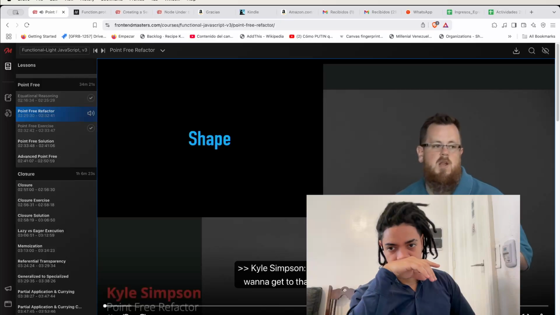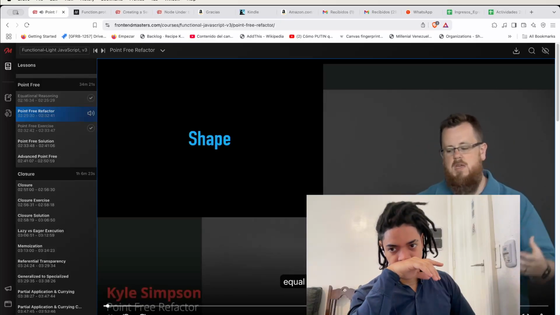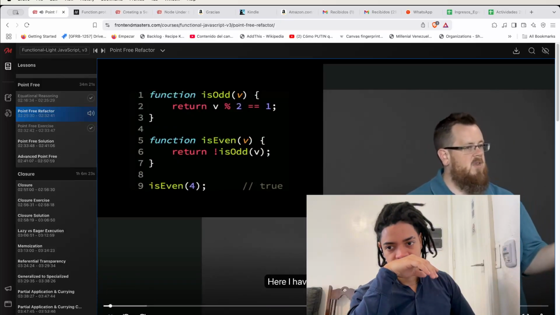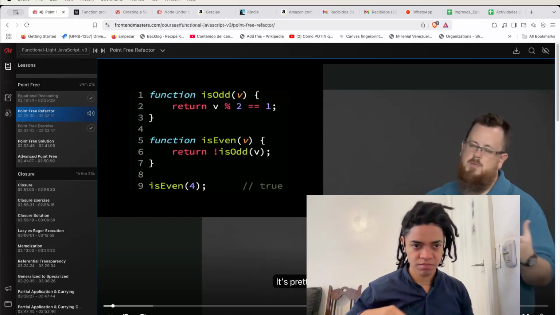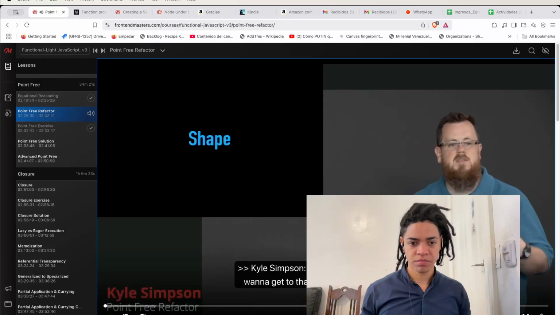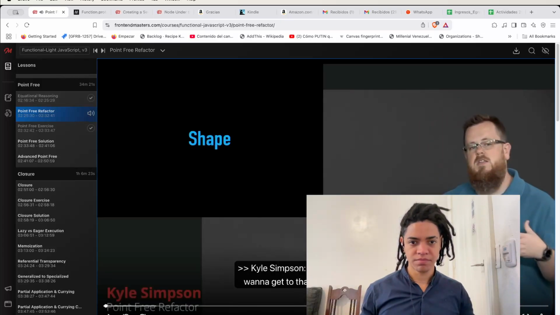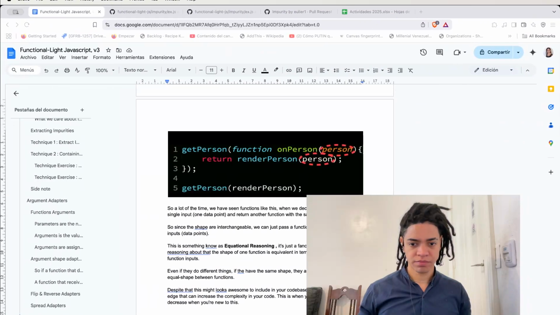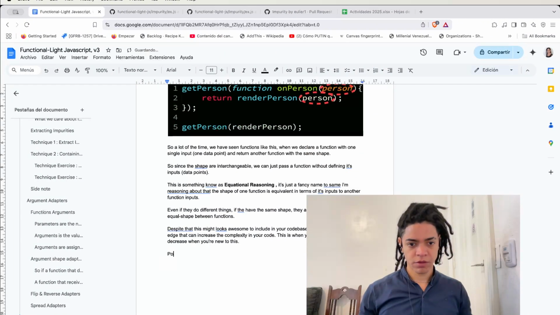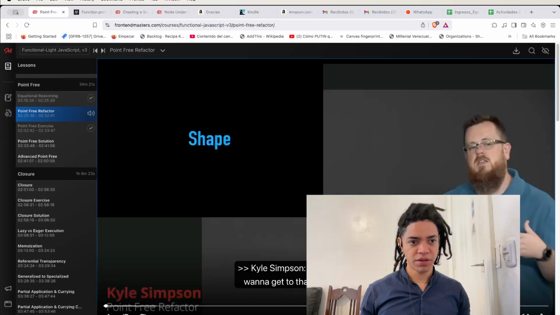So what we want to do is get to that idea of the shapes being equal with each other. Here I have an is_odd function. Pretty straightforward. It uses the modulo. We want to get to that idea. So, point free refactor.